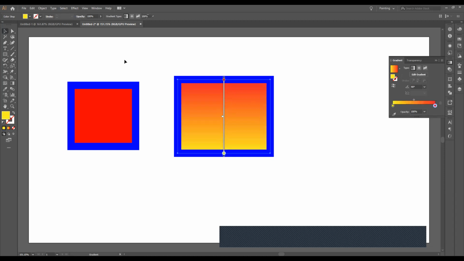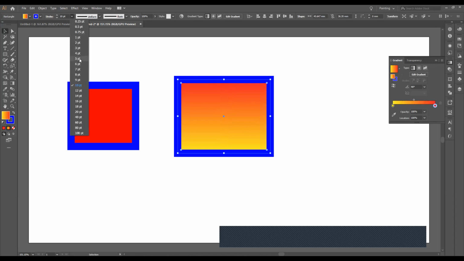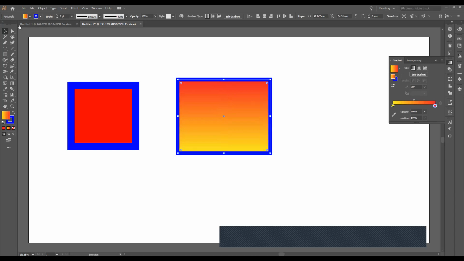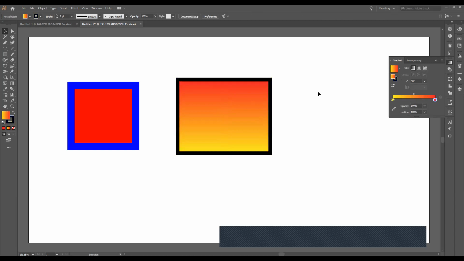And similarly, I can change the outline. Let's say I don't want 10, I want 5. I also want it to be black. There I have my gradient. Okay, very precise gradient with an outline. So that's how you change color. In fact, you can also change color by clicking the dots here. All right. Now, okay, that's one box.